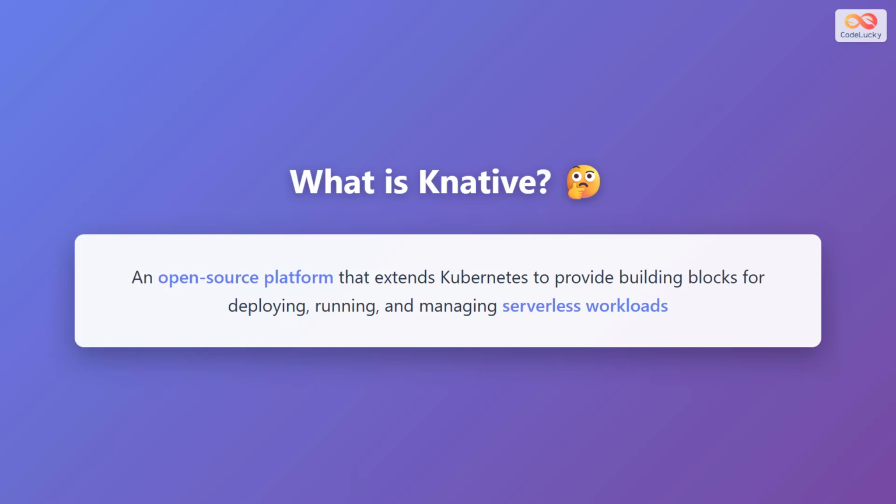Knative is an open-source platform built on top of Kubernetes. It extends Kubernetes by providing essential building blocks for deploying, running, and managing serverless workloads. Think of Knative as an abstraction layer that sits on top of Kubernetes, handling all the complex configurations and management tasks that would otherwise require significant effort. This allows developers to focus on writing application code rather than worrying about infrastructure details, making serverless development on Kubernetes much more accessible.